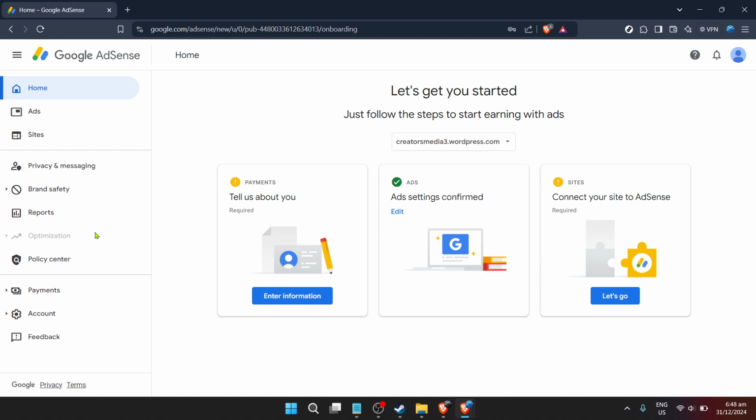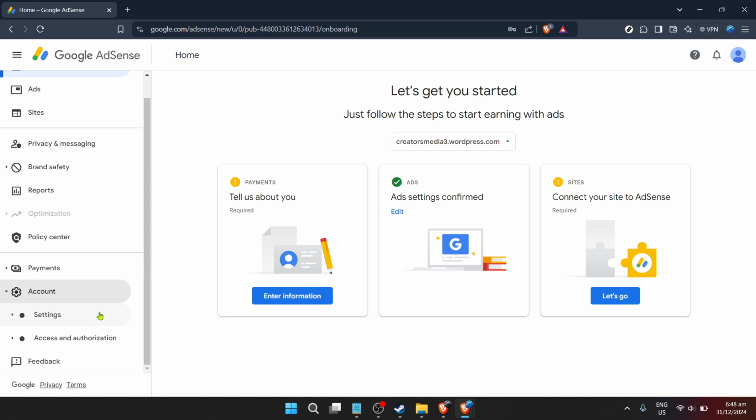Once you've successfully logged in, you'll find yourself on the Google AdSense homepage. This is where the magic happens and where you can access a wealth of information related to your ad performance, earnings, and settings. Next, you'll want to navigate to the settings of your account to locate your Publisher ID. Look for the Settings option. This is your control panel for everything related to your AdSense account. In here, you can manage payment settings, ad preferences, and more.